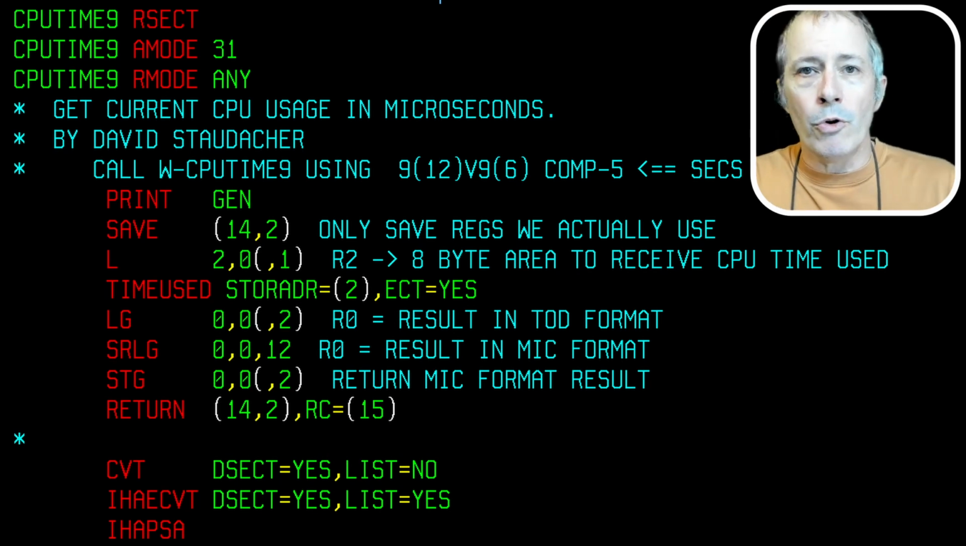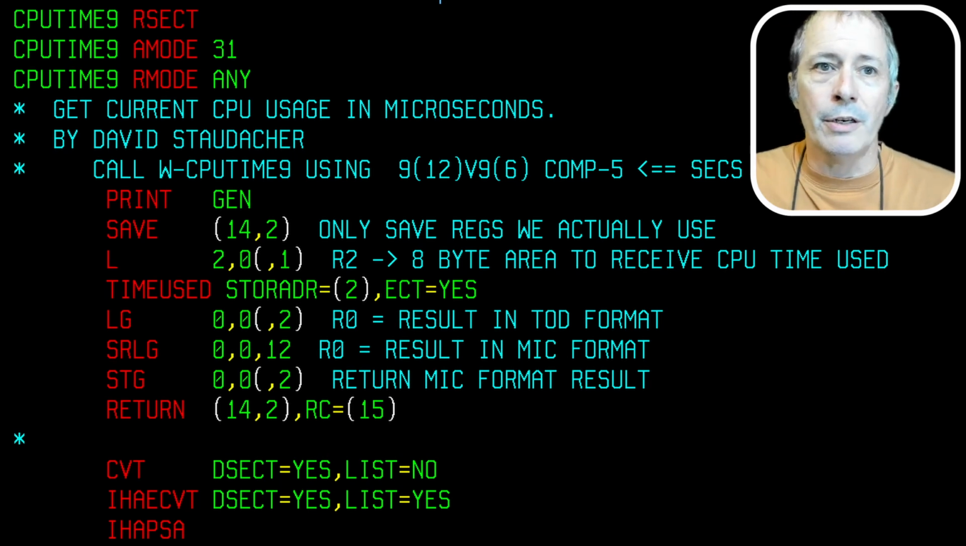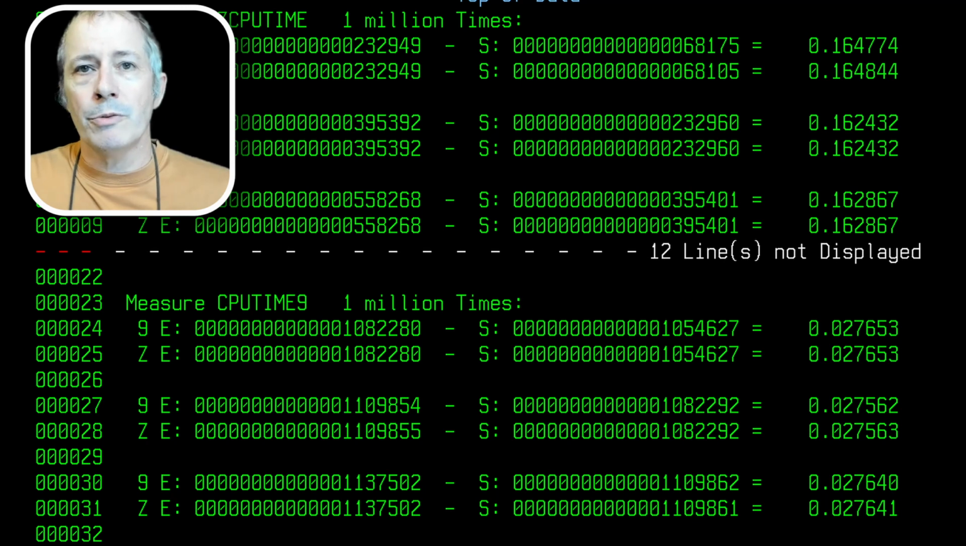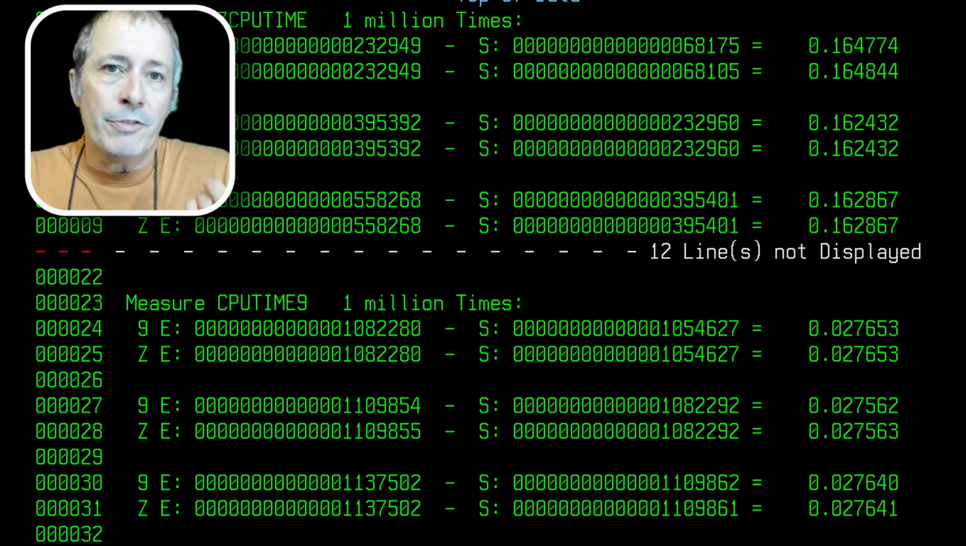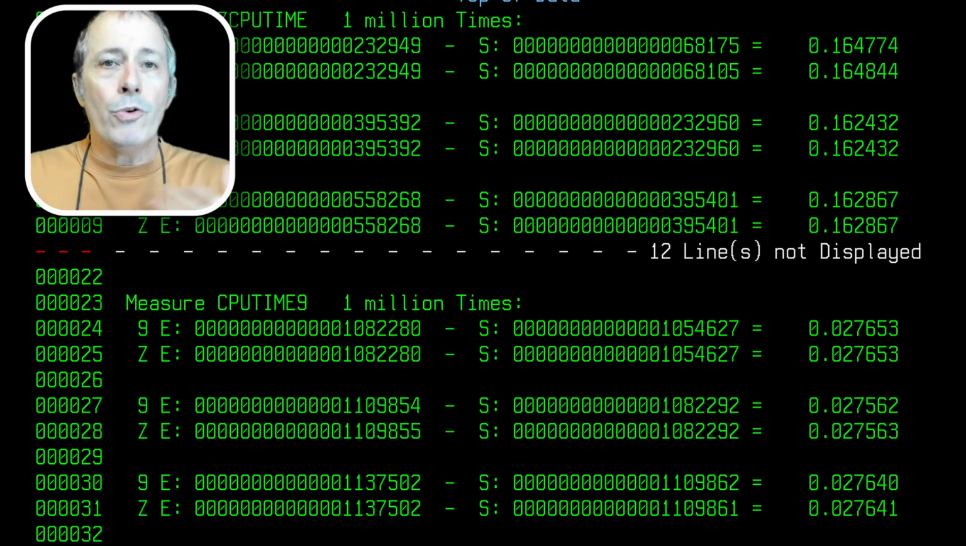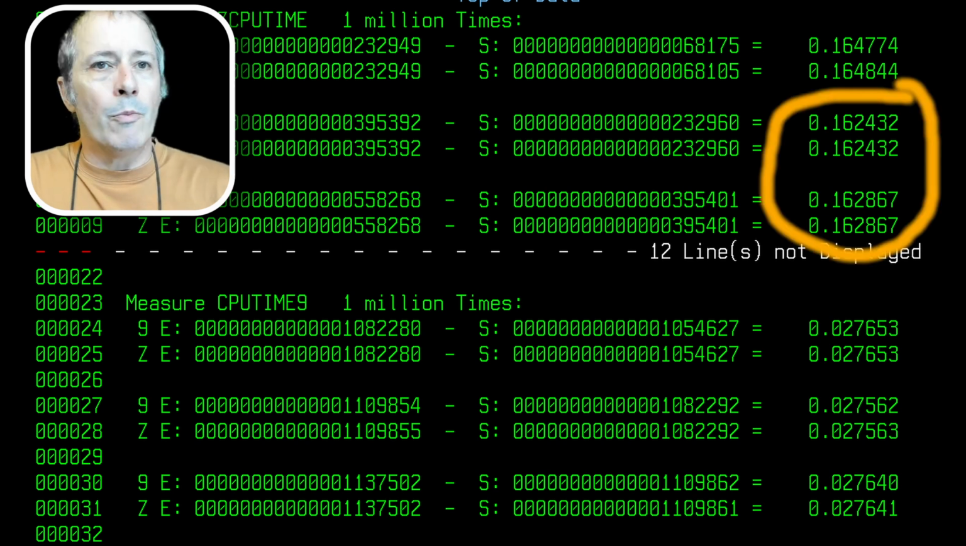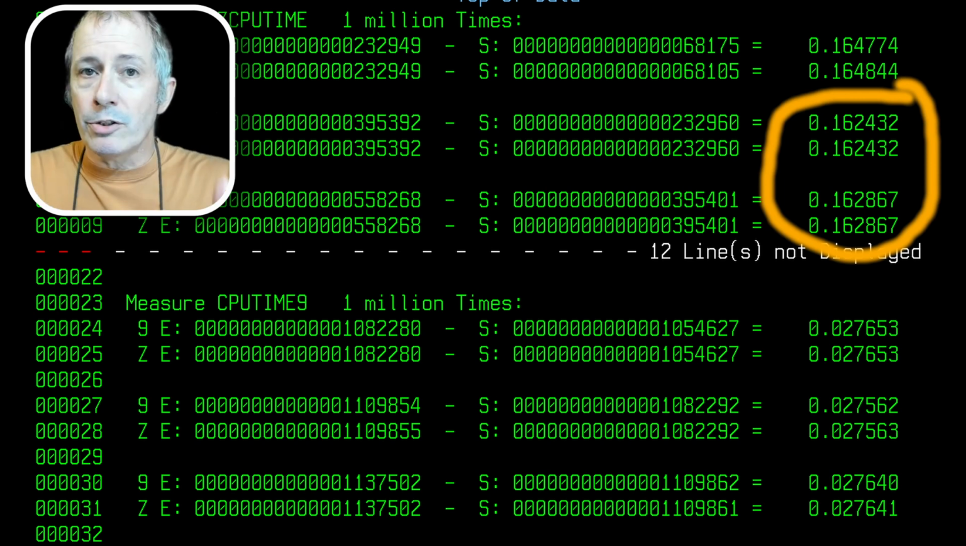David's code only works on Z series machines. I ran this test on Z14. If your shop stays on supported hardware, it is worth the effort to see if David's code works. If you're on older hardware, Zed CPUTIME works just fine, even though these numbers may look really slow.